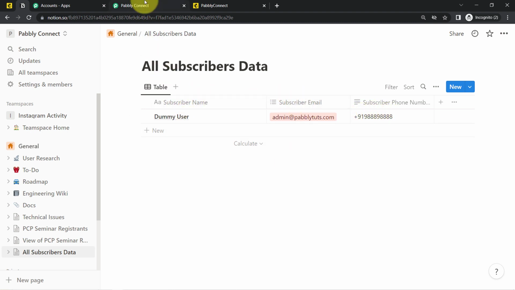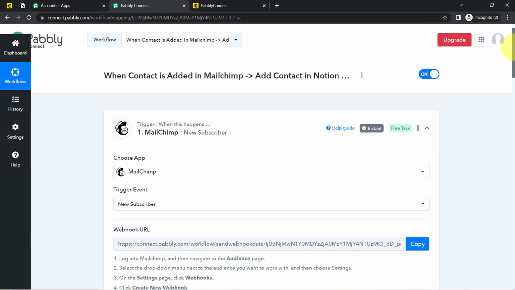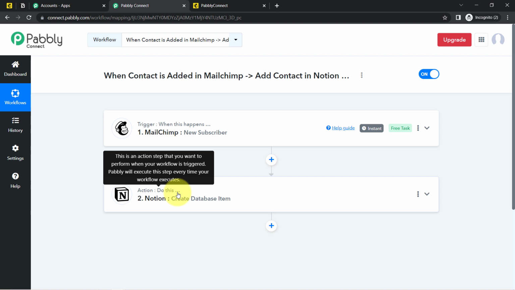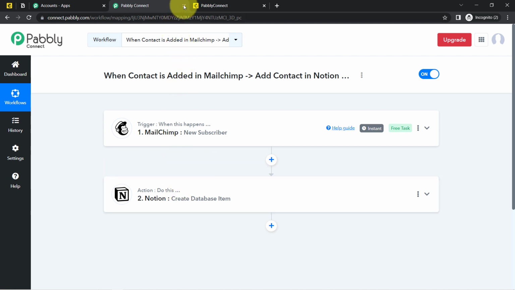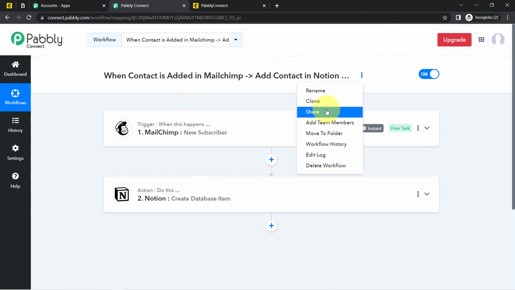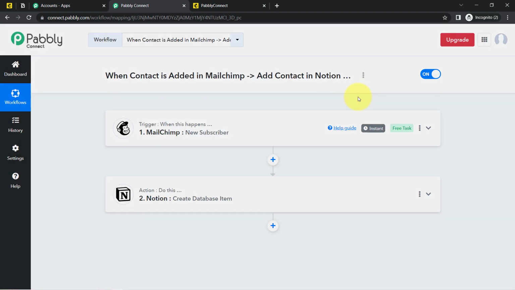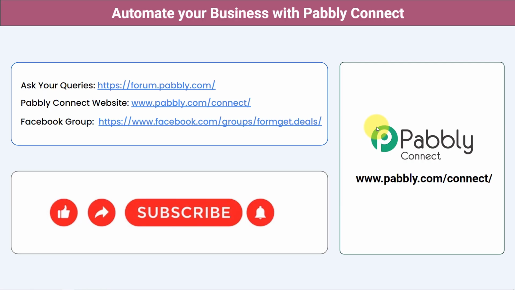And you need to create this automation inside Pabbly Connect just once. After that, you can sit back and relax, because Pabbly Connect will take care of all the tasks in the backend. Simply close Pabbly Connect, and if you want to access this automation inside your Pabbly Connect account, I will also attach the shareable link of my workflow in my description box. Simply click on this link, sign up into Pabbly Connect, and the same workflow will be cloned into your Pabbly Connect account, that too for free.